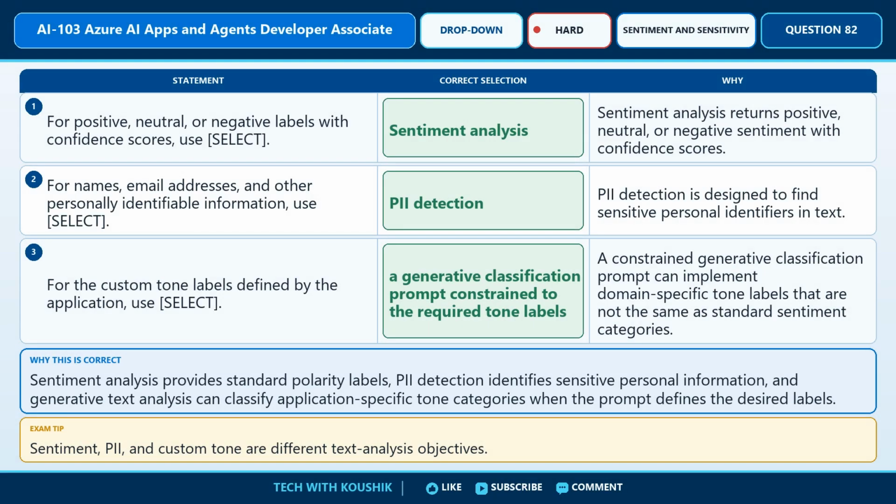The answer to the first statement is sentiment analysis. Sentiment analysis returns positive, neutral, or negative sentiment with confidence scores. The answer to the second statement is PII detection. PII detection is designed to find sensitive personal identifiers in text.